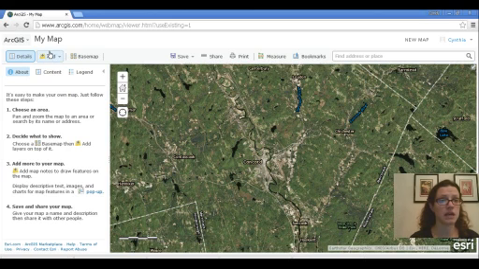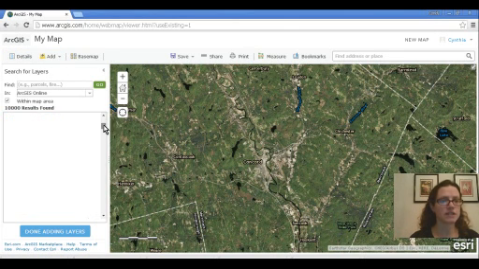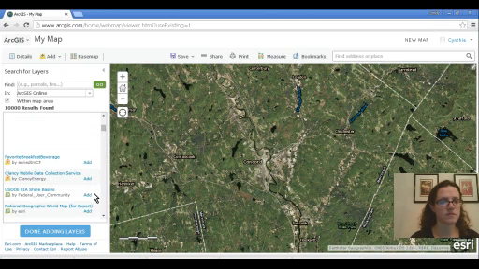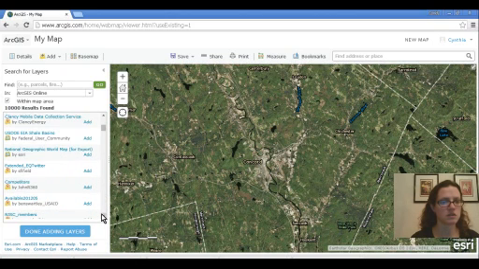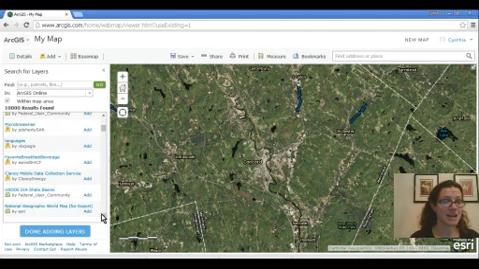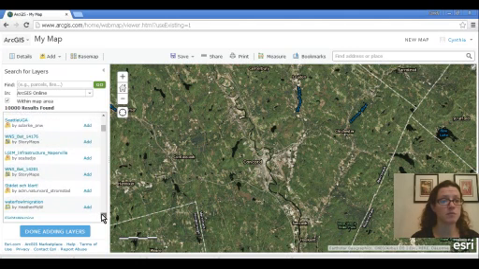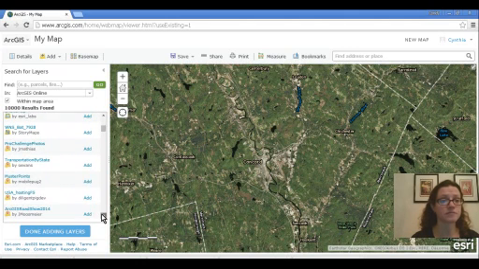Now I can add some more things to my map. See this little plus add at the top. I can search for layers, and there are a lot of layers that already exist within ArcGIS. So maybe I want to include breakfast beverages or microbreweries. Sounds like fun. You can scroll through them, see if there's anything that you might be interested in. Transportation by state sounds good.